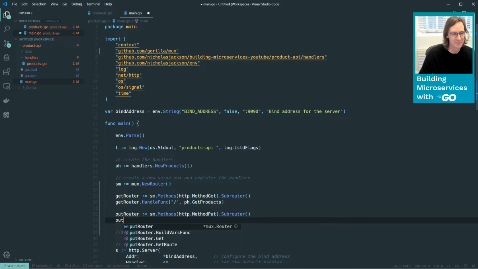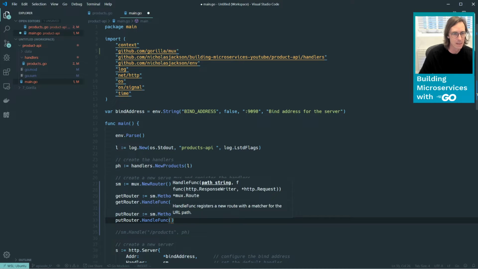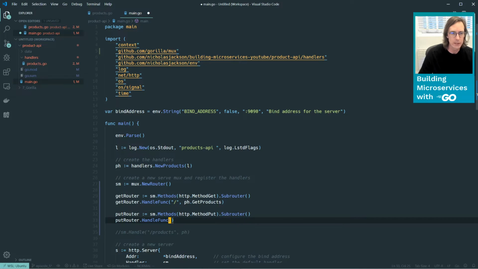Put my sub router, create my put router. Let's handle a function. Now, we defined in our put router that we were going to have this identifier. So let's add that identifier in here, because we're going to put, and we're just going to pull the ID out of the string.